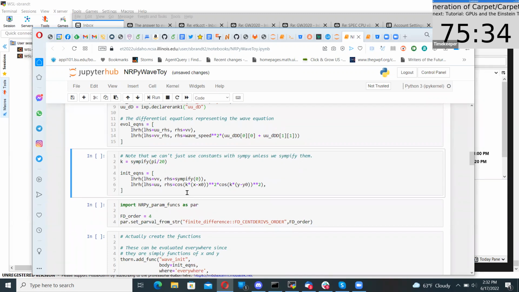Then for UU, I'm using the magic function that I dreamed up: cosine of K times (x minus x naught) squared, times cosine of K times (y minus y naught) squared. I could have made K another parameter, I guess. I just made it a simplify of a constant, but I could have used the parameter interface and made that another one.